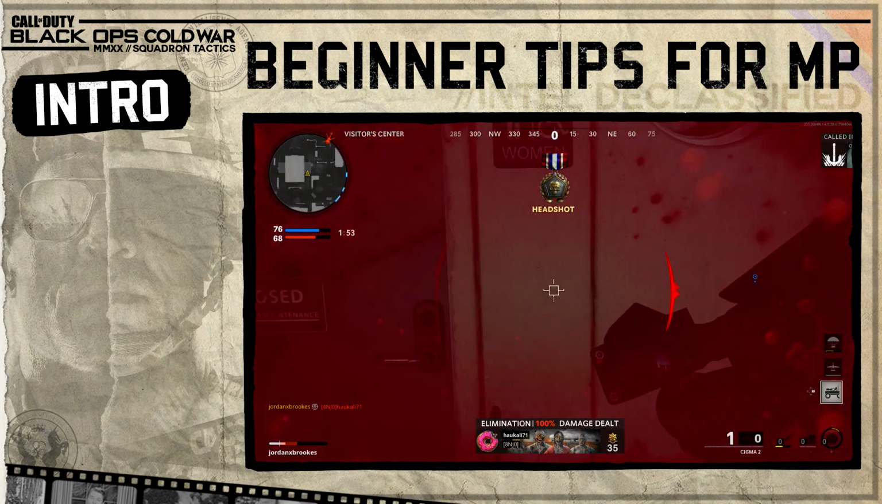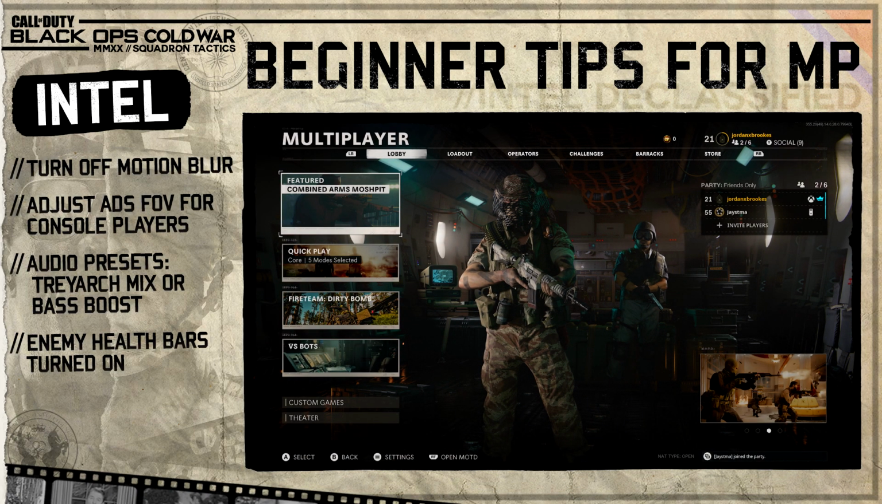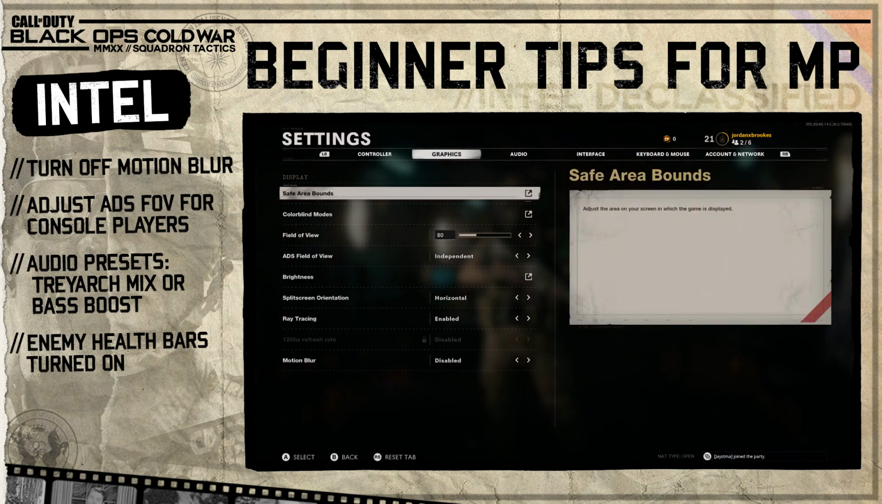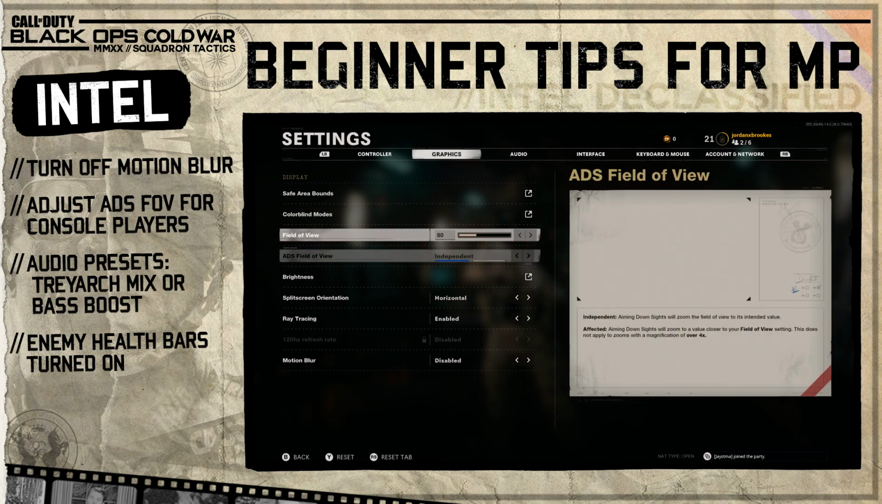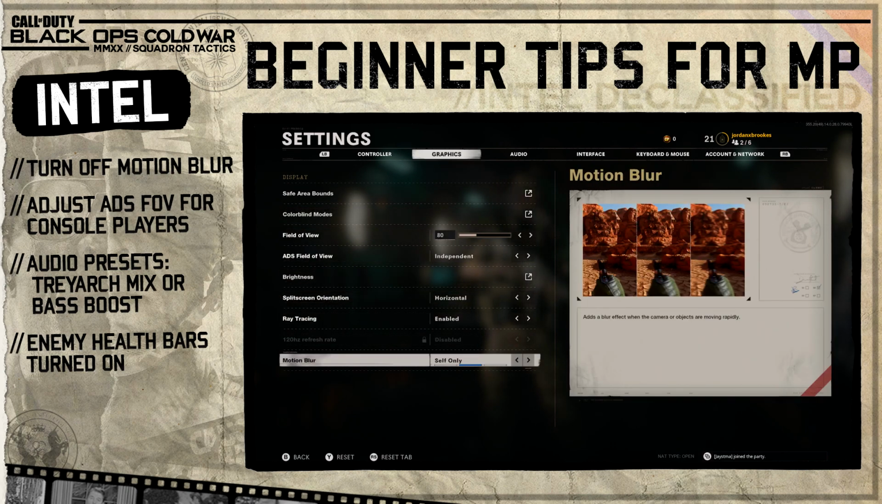So without further ado, let's just kick this off. The first thing we want to do is go into our settings and turn off motion blur. Now there are two different types of motion blur in Black Ops Cold War. The first one is the world motion blur and the second one is the weapon motion blur. The world motion blur does as it says on the tin. Every time you look up, look down, turn left, turn right, the world around you will blur. The same applies to the weapon motion blur, where if you look left, right, up or down, the world will look normal, but your weapon and character will blur a bit.